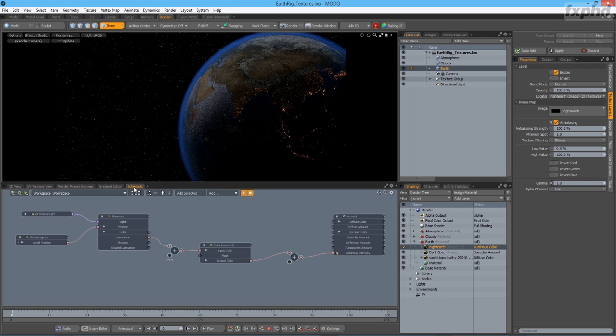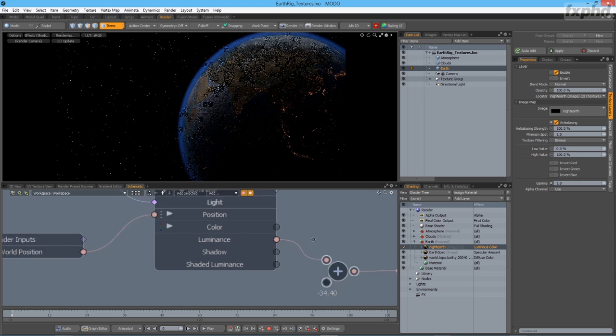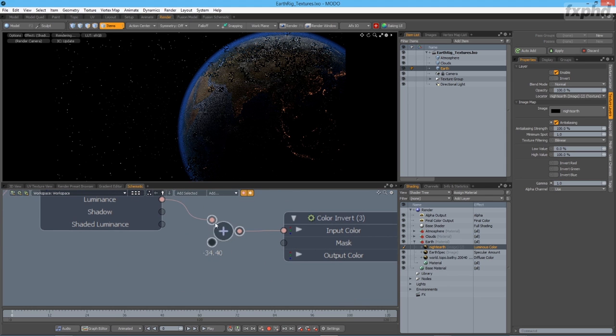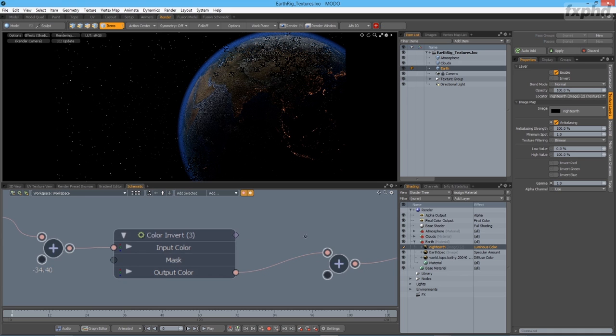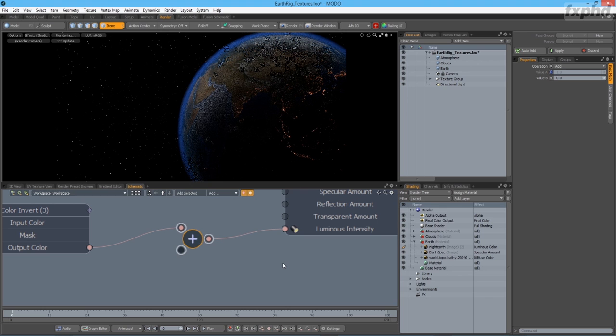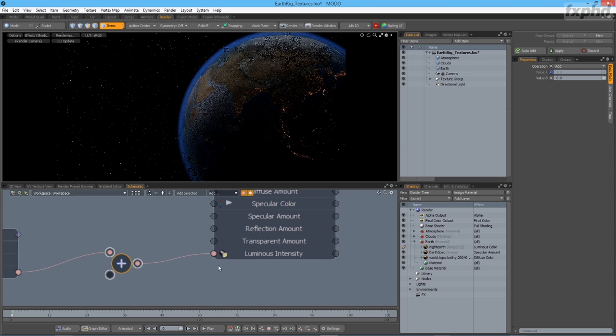So if I go to my schematic view, you can see that here is that image map, and it's set to luminous color. And from my illuminate node, I'm coming luminance out into a math operation so I can control the fall off, into the color invert, into another math operation which can give me a little bit more control here, and then we're coming into luminous intensity.